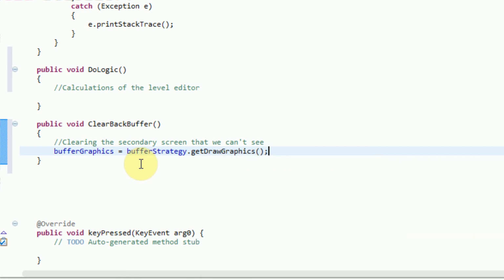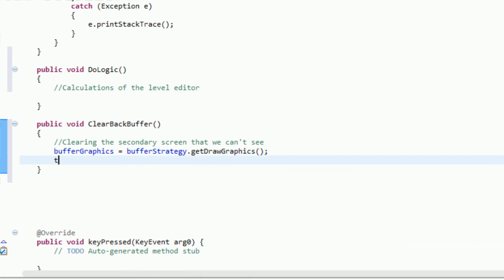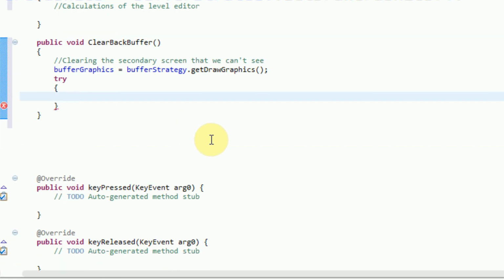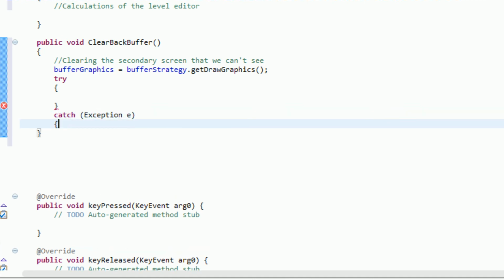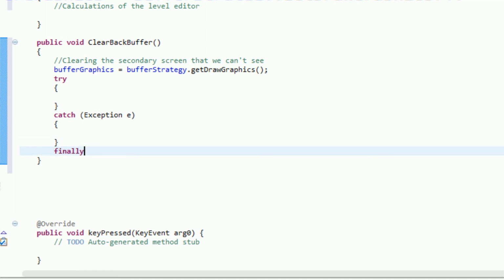After we've done that, we're going to make a try statement, and this try statement is going to clear the back buffer. We're also going to put a catch statement in there, catch Exception e, and in this case we're going to need a finally statement.